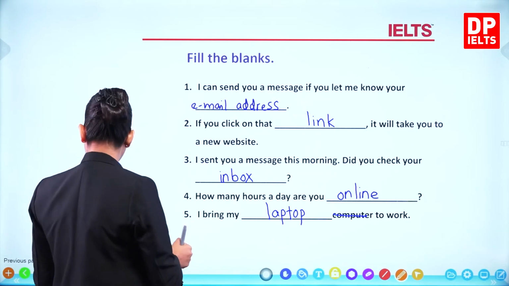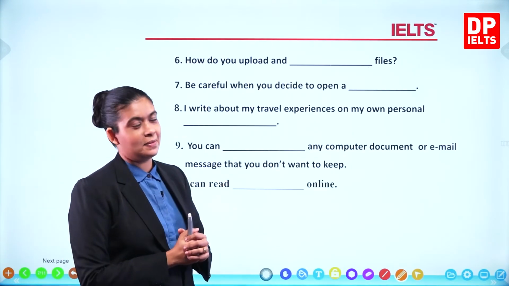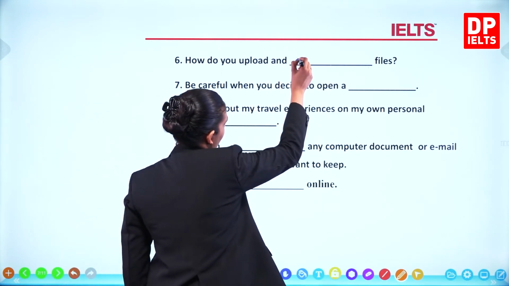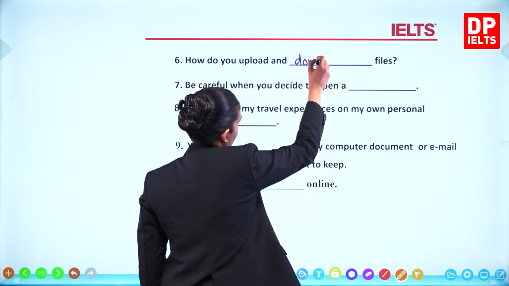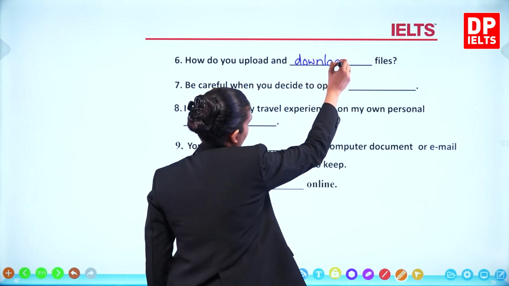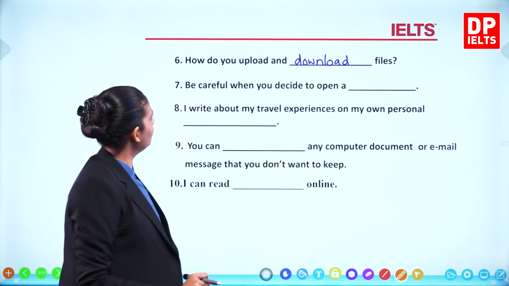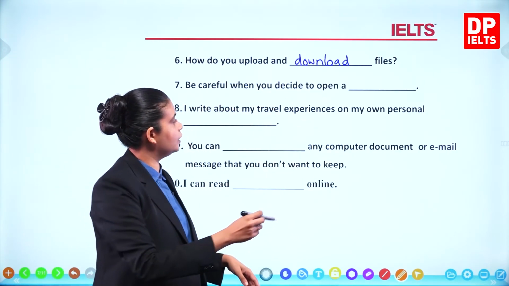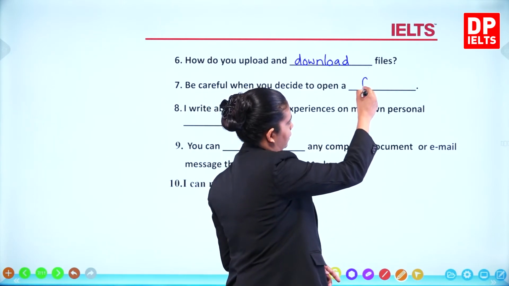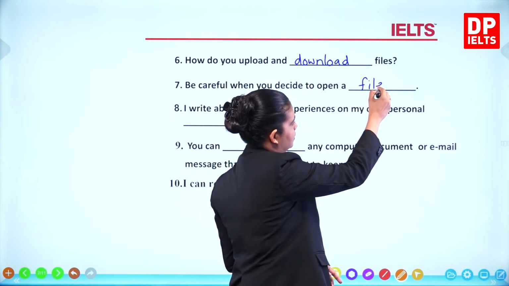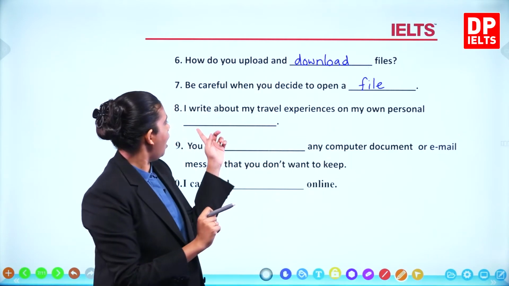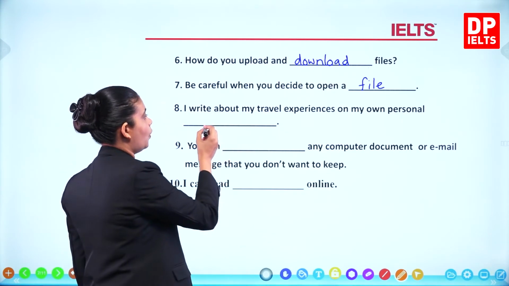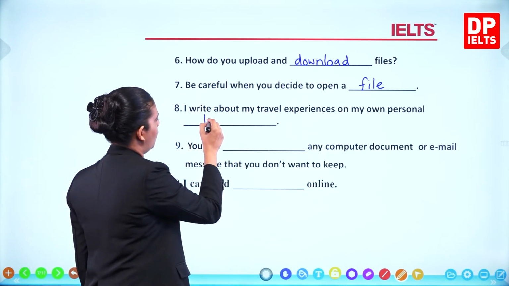Right? So, let us have a look at number 6. How do you upload and download files? Okay? So, you can upload. At the same time, you can also download files. Be careful when you decide to open a file, or you can say open a document, right? I write about my travel experiences on my own personal blog.